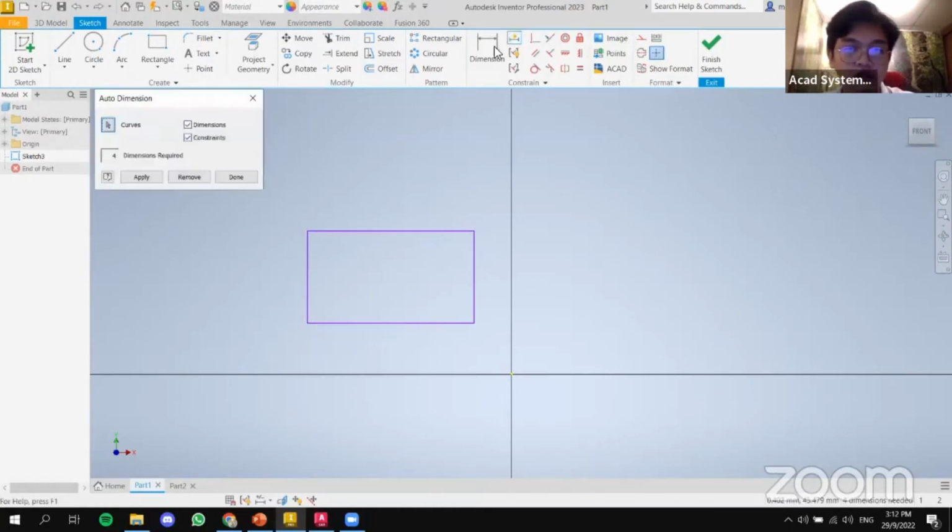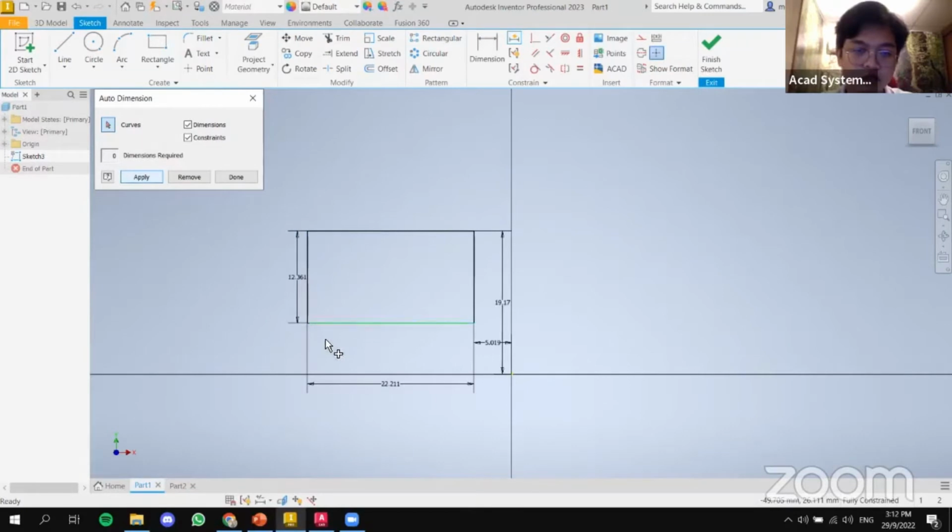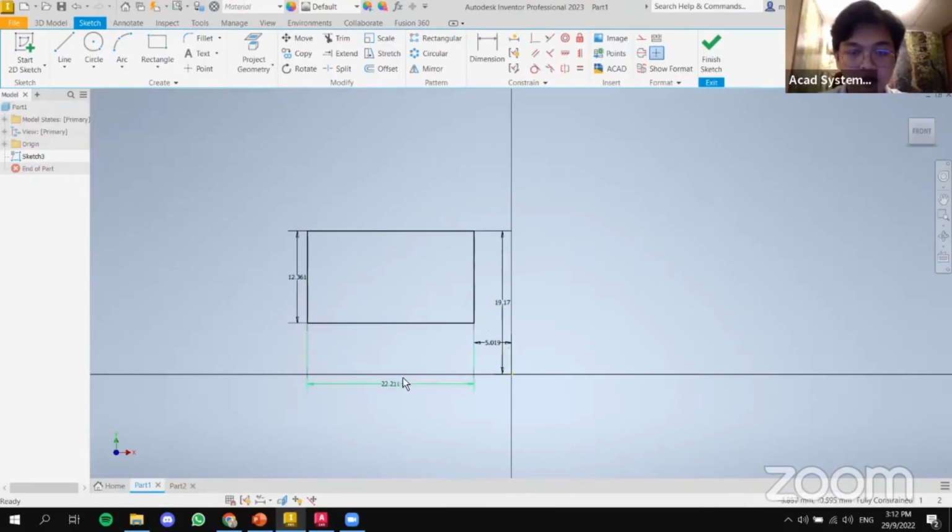Okay, so when using auto dimension, when we select the curves, what we can also do, we select the origin point here. So once we select the origin point and click apply, you will see here, it will turn black. This way, we know that it is now fully defined or fully constrained. That's why it is now fully black.